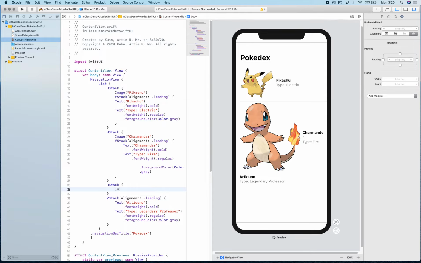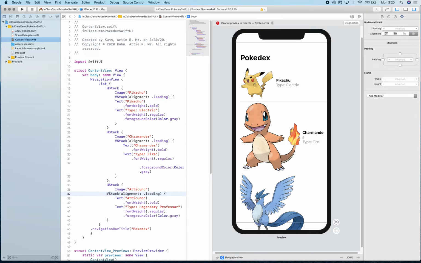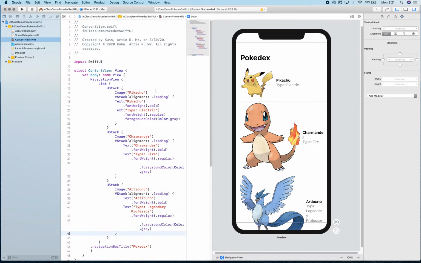Same thing. Image. Articuno. And inside that H stack is not just the image, but also the V stack. And close that. So there we have our tables. Now you can see there's a problem. Each one of these images is giant, and that's not what I want.